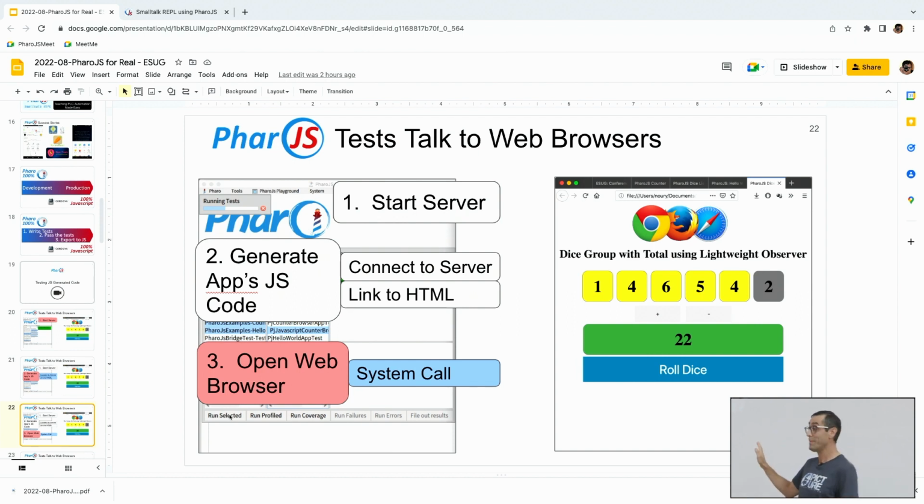And so on the web browser side, we have only the application plus the connection to the server. The tests run on Pharo. So we don't have to transpile tests as in the PhD of Pierre.